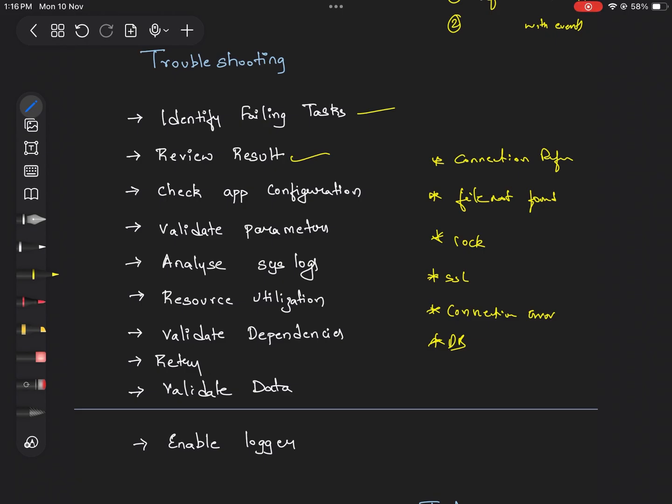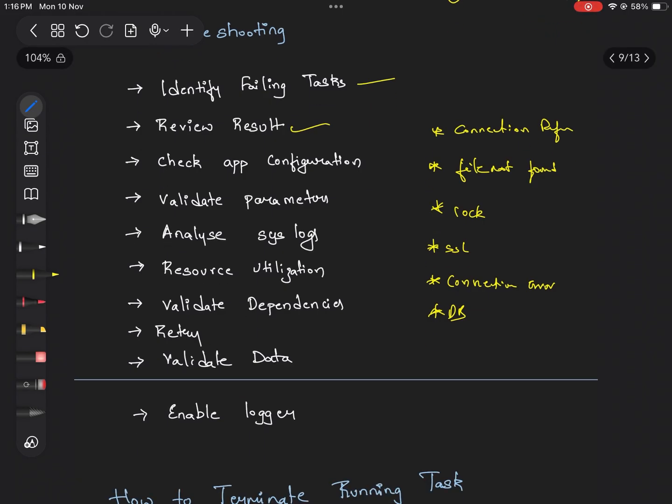Again, the first step is to check the files and review the results. The next thing is to check the application configuration. Basically we have to go to the application configuration and do the test connection first. Whatever the reason, maybe during the execution the task might have failed. If the test connection is working, you can retry the task execution.